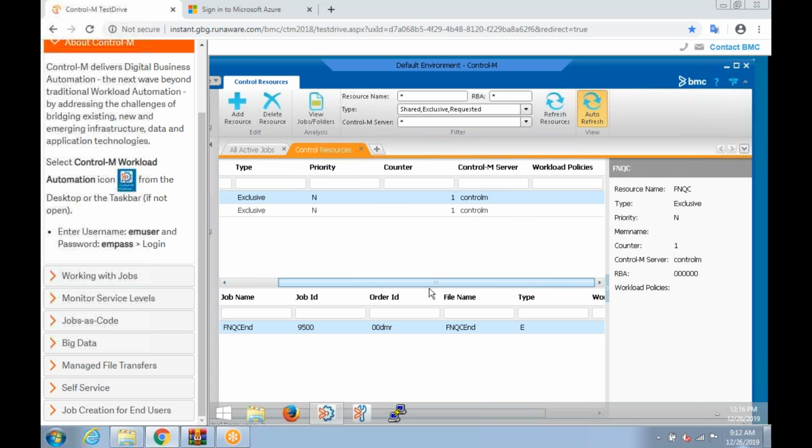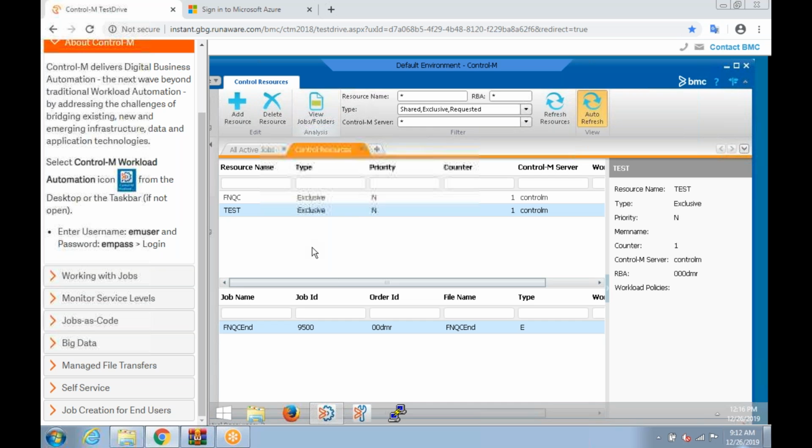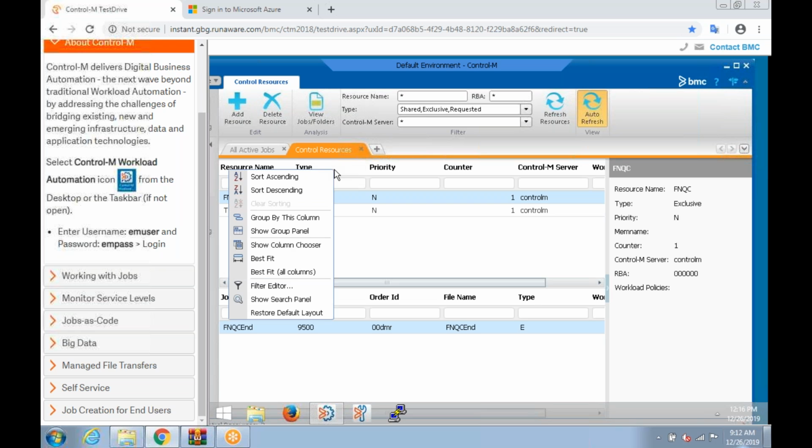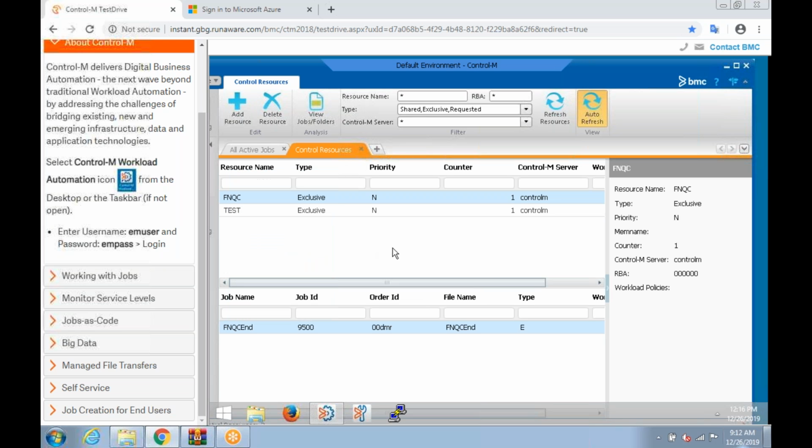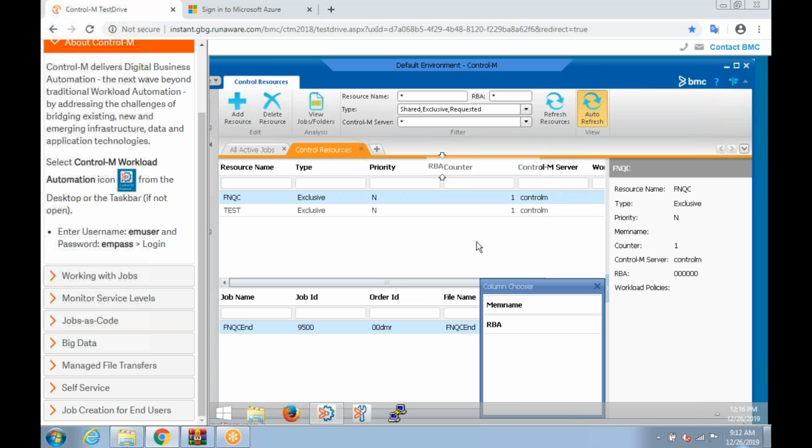How we know no job has occupied it is because if I click view job folders, I get the results in the bottom, and if I click on it, I don't find anything in the bottom. Why? Because no job has used it. Some other options: you can go to the column chooser and bring in RBA. RBA is an order ID, I believe. Yes.